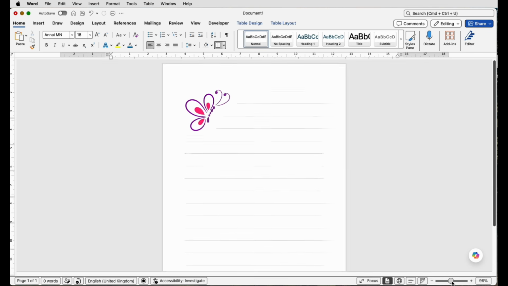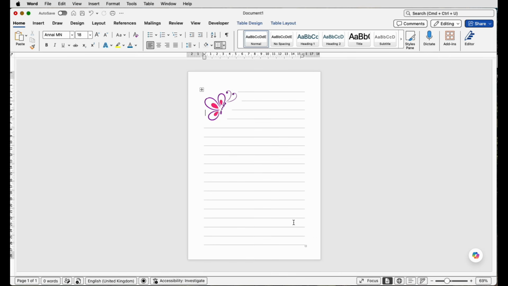Now, of course, you can also do that for the bottom of your page, but a quick technique is to select the white background, hold down the Alt or Option key, click and drag that shape down to the bottom. You can then rotate it round and move it down to the bottom. You can also then duplicate your butterfly. Again, hold down the Alt or Option key, click and drag.